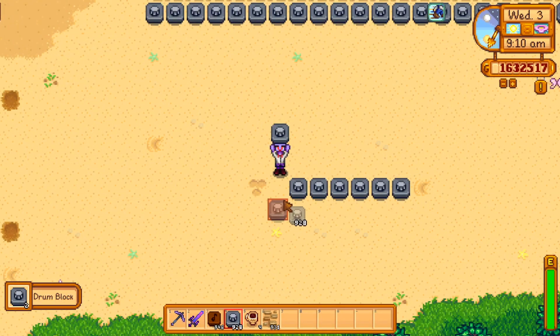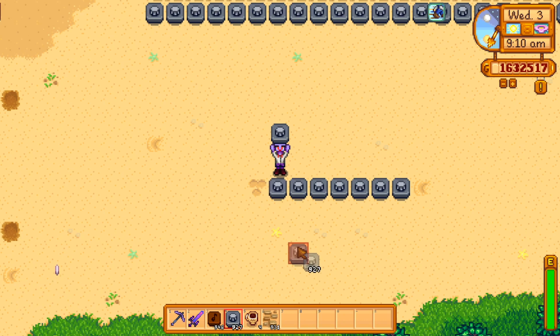Drum blocks work in the same way as flute blocks. You put them down on the ground and then every time you right-click, it plays a different percussion type of sound. There's a total of 7 sounds and I think it's easier for me to just show you what they all sound like.